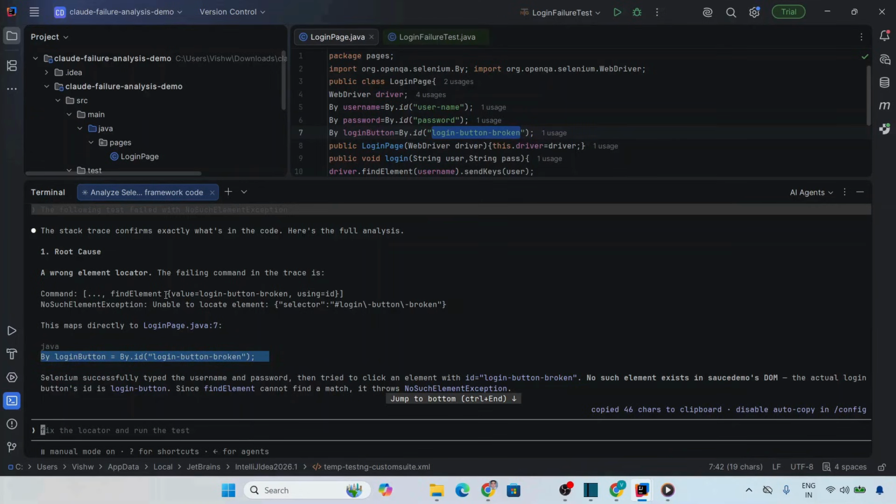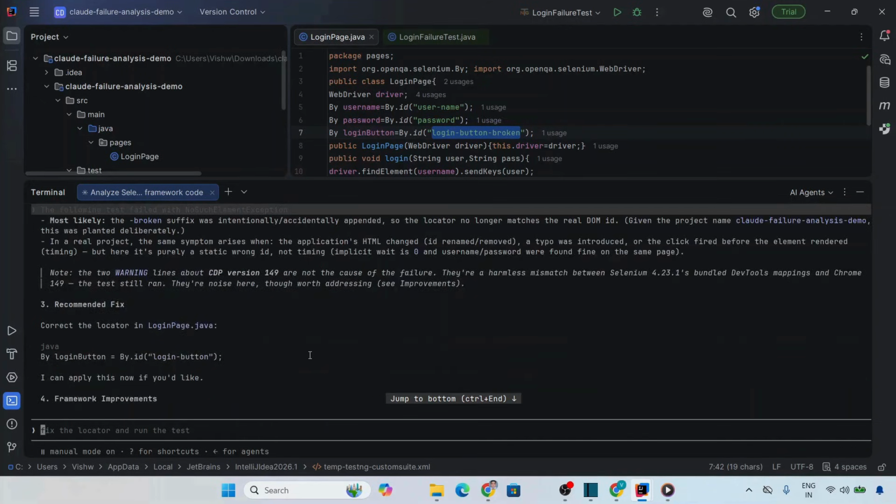So for the root cause, the first point which we gave in the prompt, like what was the root cause for this failure, it has said that a wrong element locator is the cause. The failing command in the trace is no such element exception, and this maps directly to LoginPage.java, line number 7, right?